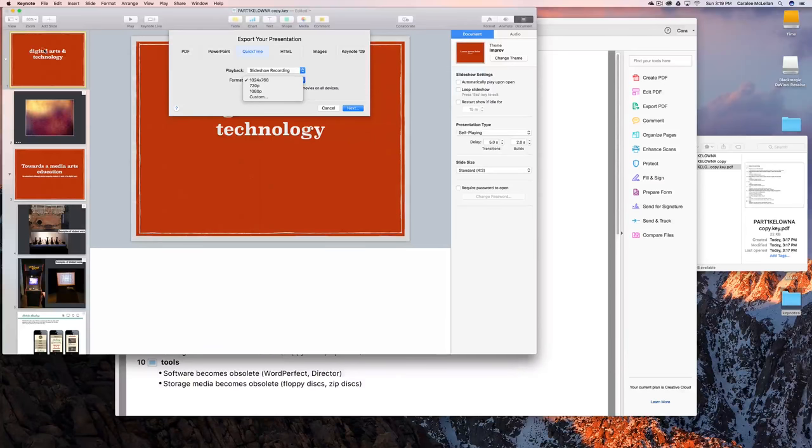Here, because we're not going smaller, it's not really going to screw with our formatting that much. So in this case, we don't really have to worry so much about the positioning of our text and image shifting. And you can also pick custom.